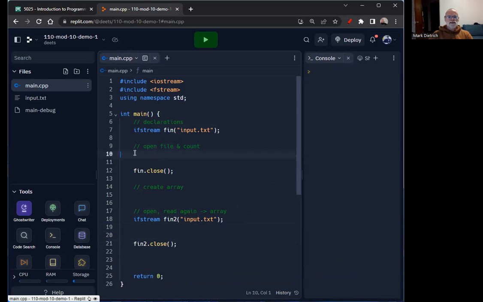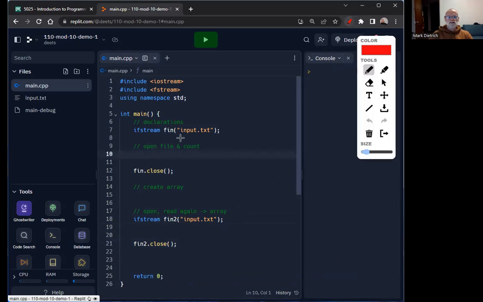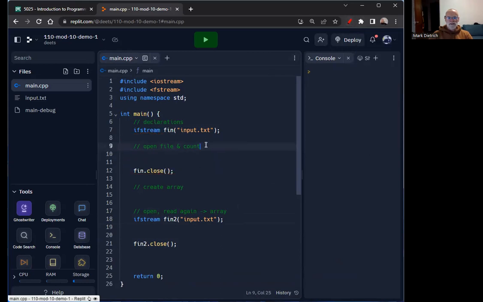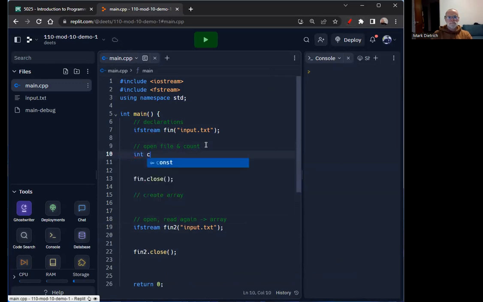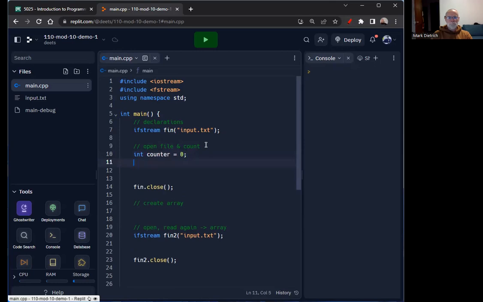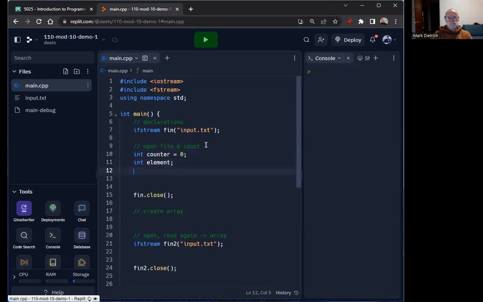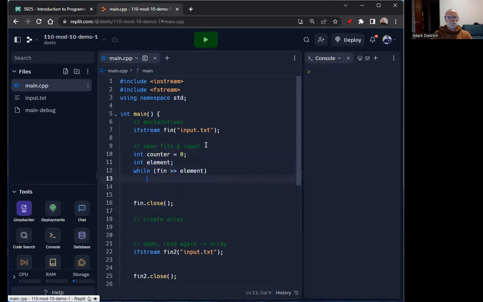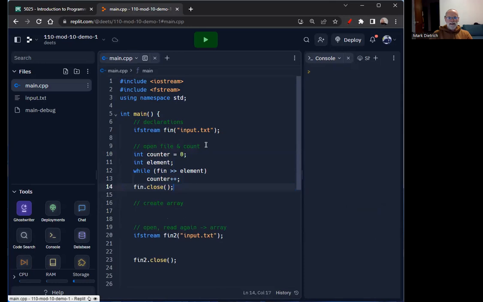Let's do just this first task here, and that's this one right here. Open the file and count the elements. So we're going to need a counter, and there I initialize it to 0. Always initialize it to 0. We'll need an element variable, and this is just what we're going to read from the file every time, it's going to go into element. And then we can do this: while fin into element, counter plus plus. And that's all we need to do here.